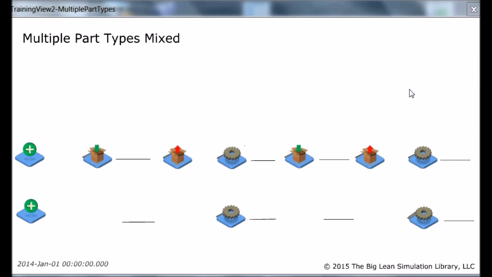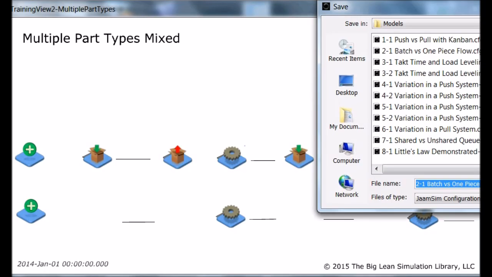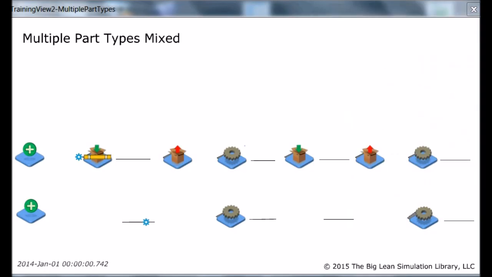except this time we're going to do 3 types of parts. So this is going to produce 9 of one type, 9 of another, 9 of another. The bottom one is going to mix them up, kind of like a job shop would, where you get different parts from different places. So let's go ahead and see how this one does. So you see the first one's producing, they're going straight through.